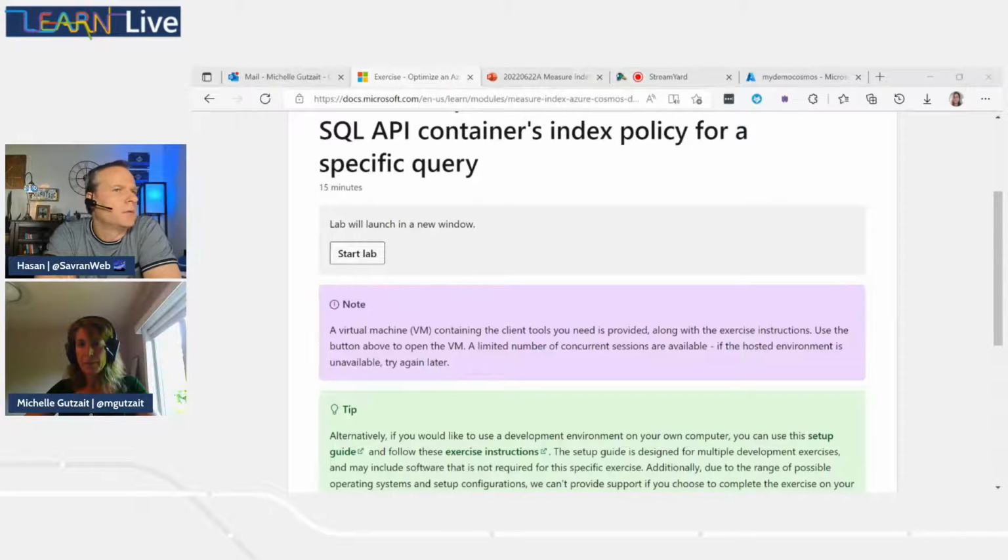I don't think I can see that. I'm still looking at the SQL API containers index policy page. Oh, you do? Okay, so you don't see the presentation? No, just that start lab page is still there. Oh, okay. So let me just try to reshare.